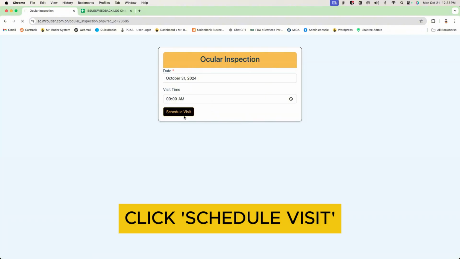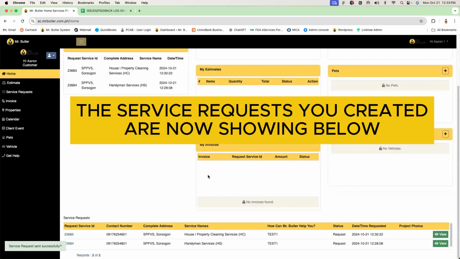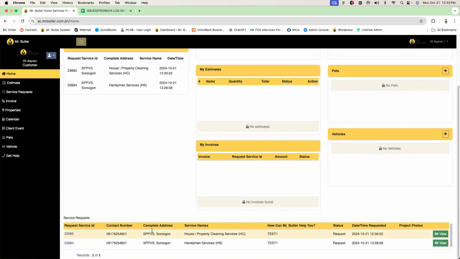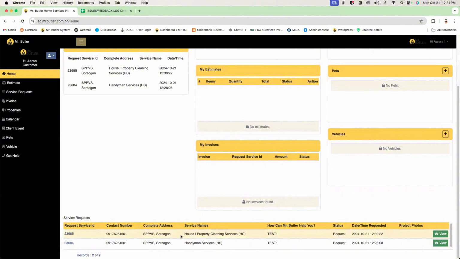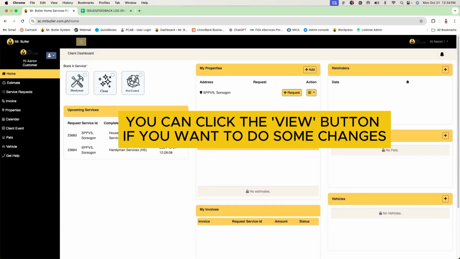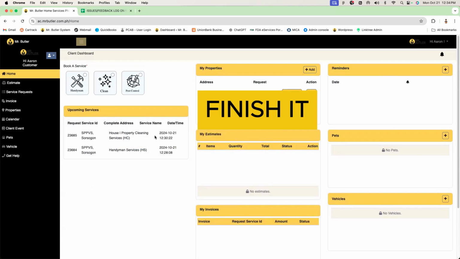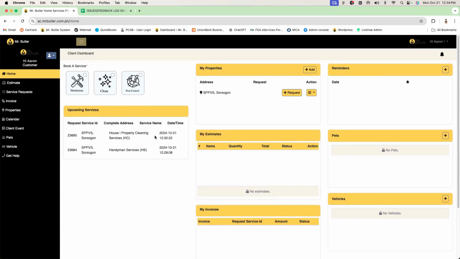And then click on schedule visit. There you go. So if you notice here, the service request that you created will appear down below in the service request section for your easy reference. You can view them later on if you want to make some changes, or if you want to finish it and secure the appointment, you can do that.